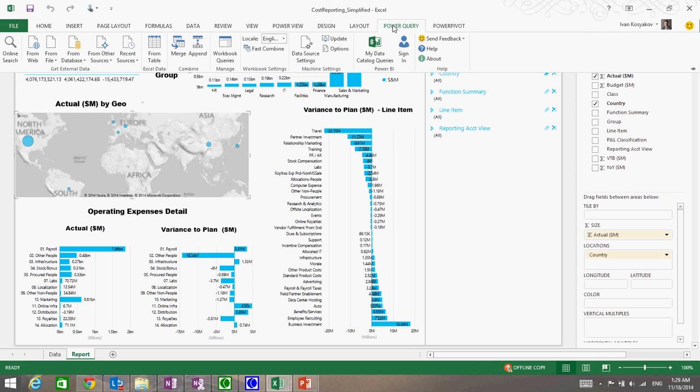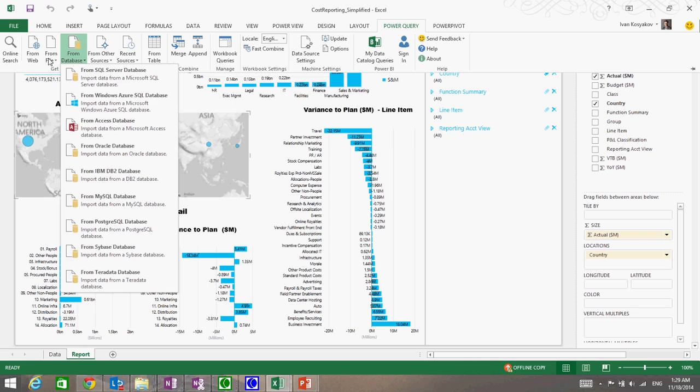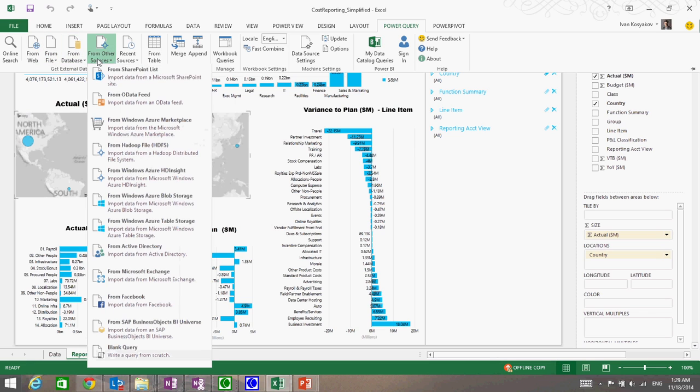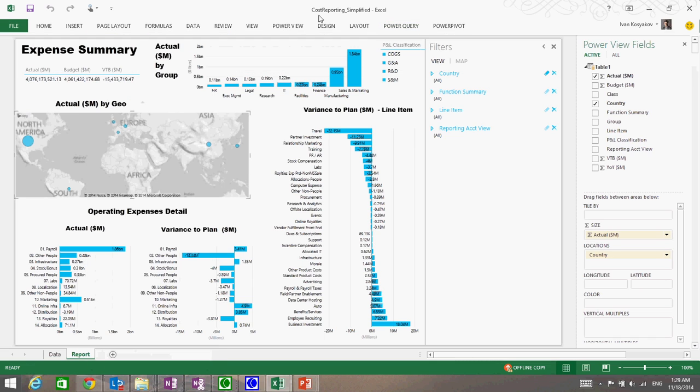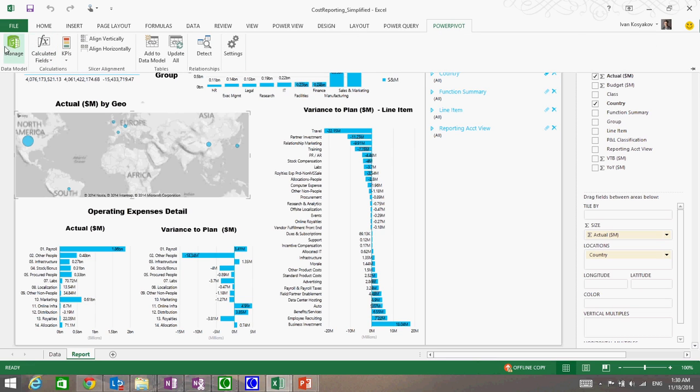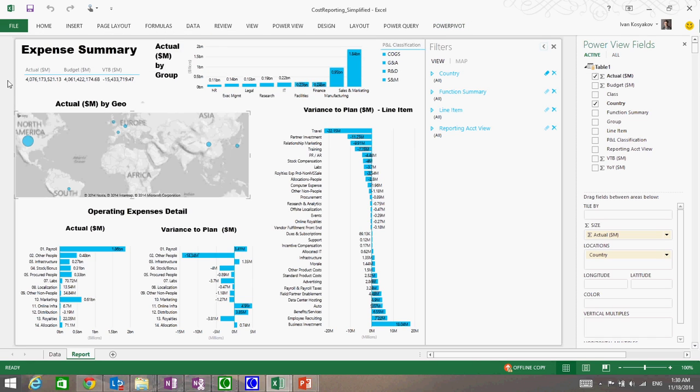With Power Query, you can add data from databases, files, web, and other data sources like SharePoint, Facebook, and Windows Azure Marketplace. And you can make some data transformations. Using Power Pivot, you can link tables and create additional calculations and KPIs. So in this report we can see expense summary, expenses by groups, geography, reporting accounts, and line items.